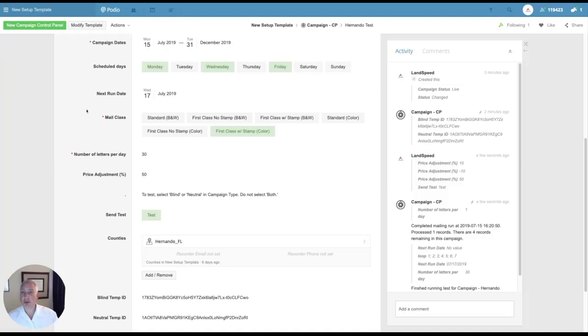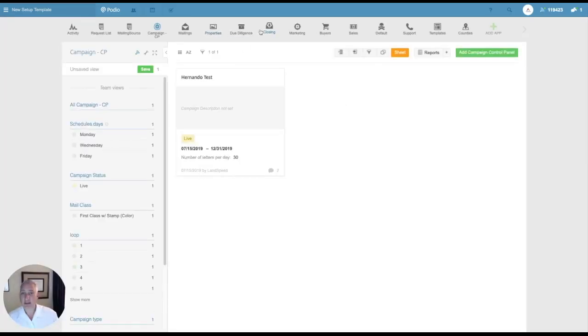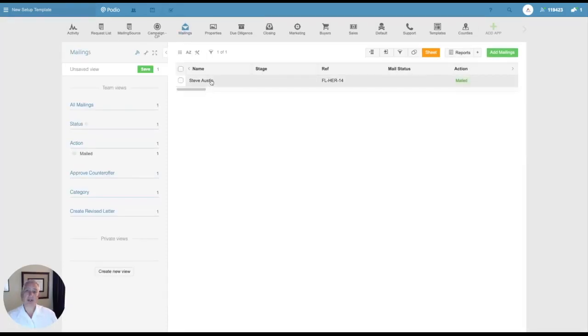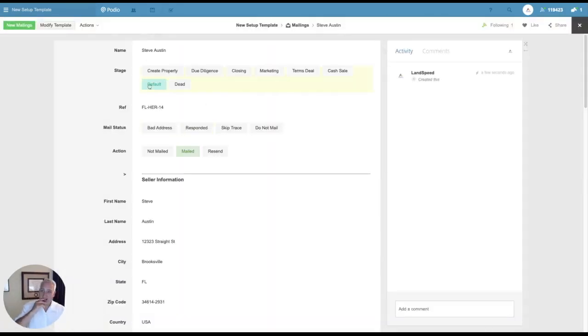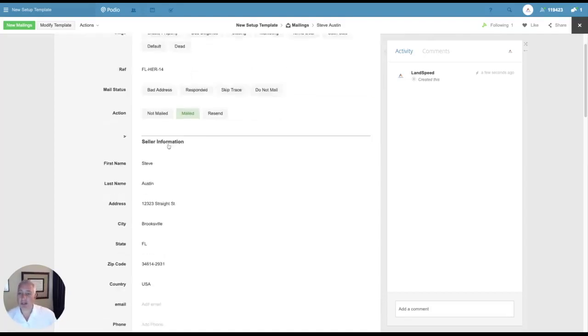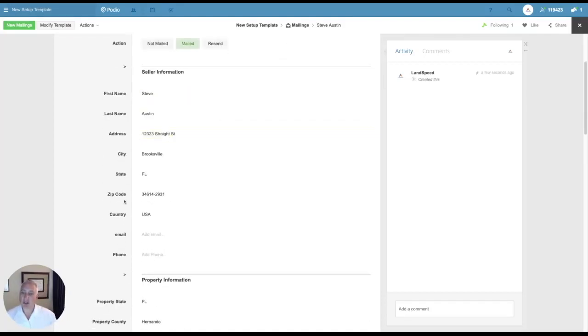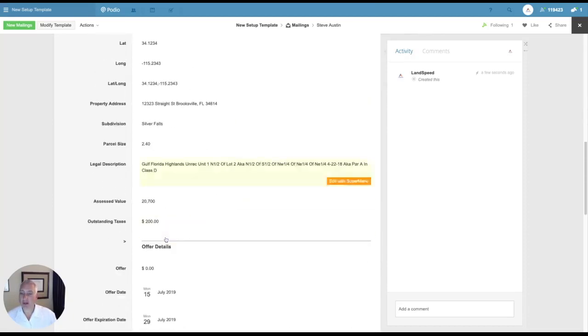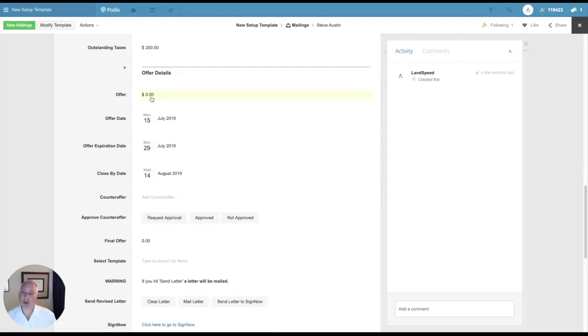Now, I should be able to go to my mailings app, and I should see that letter. And there it is. So we've got some header information up at the top, and then we've got all of the seller's information here. We've got all of the property information here. Here are the offer details. Now, there was no dollar value in here, which means this is going to be a neutral offer. We've got other information here depending upon what kind of information people want to put in their letter.